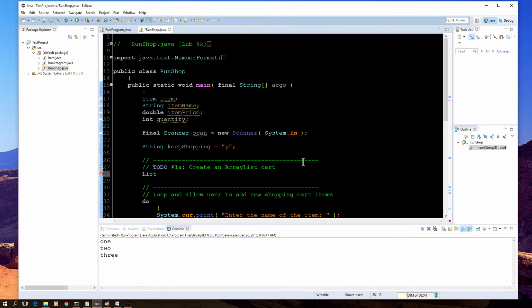I'm going to use the Java util list. I'm going to create a list of items called cart, and I'm going to set it to a new array list of items and save that. Here I'm using Java generics to specify that I'm creating a list of items, not a list of ints or strings. I'm creating a list of items.